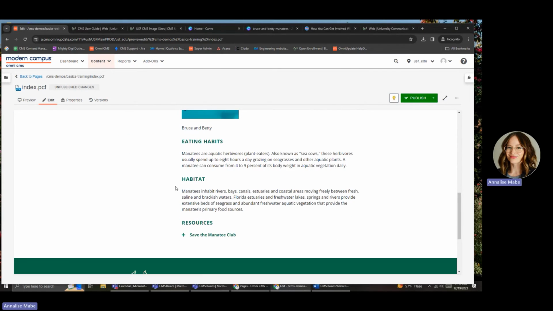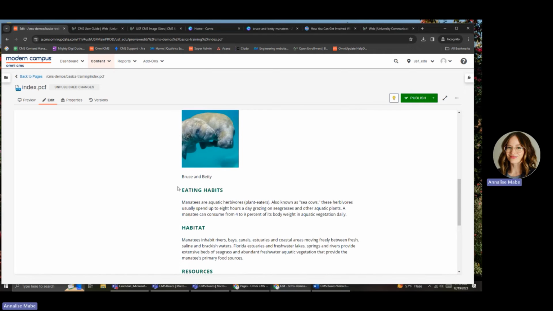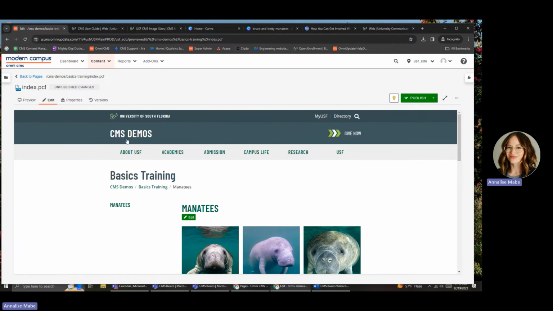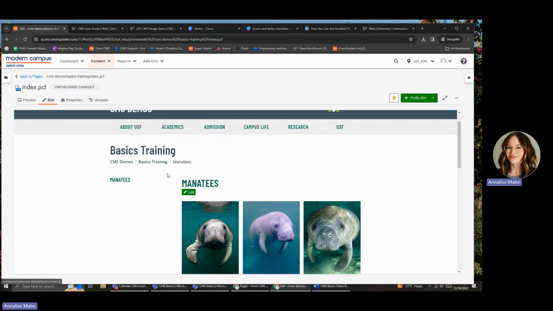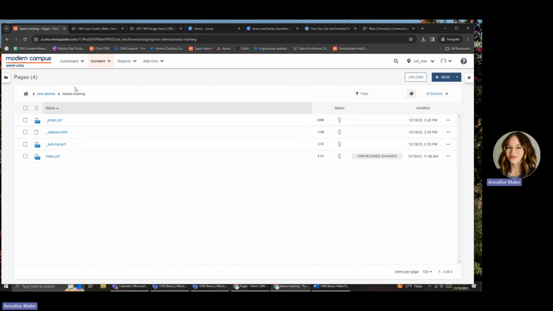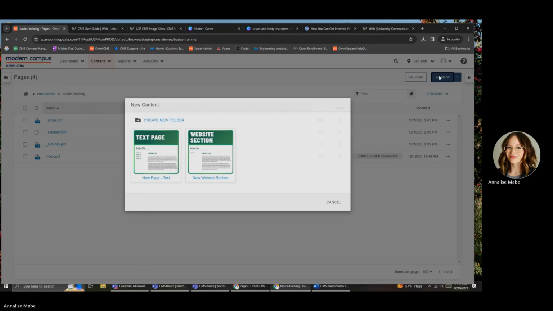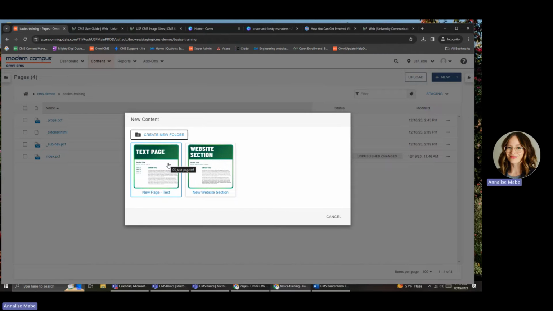I want to talk a little bit about creating and editing a text page. This one was already created, but let's say that we want something here on the left-hand side. We want to add another page because we have more content and we want that to show up. So I will go back here and I will click new page text or new text page.